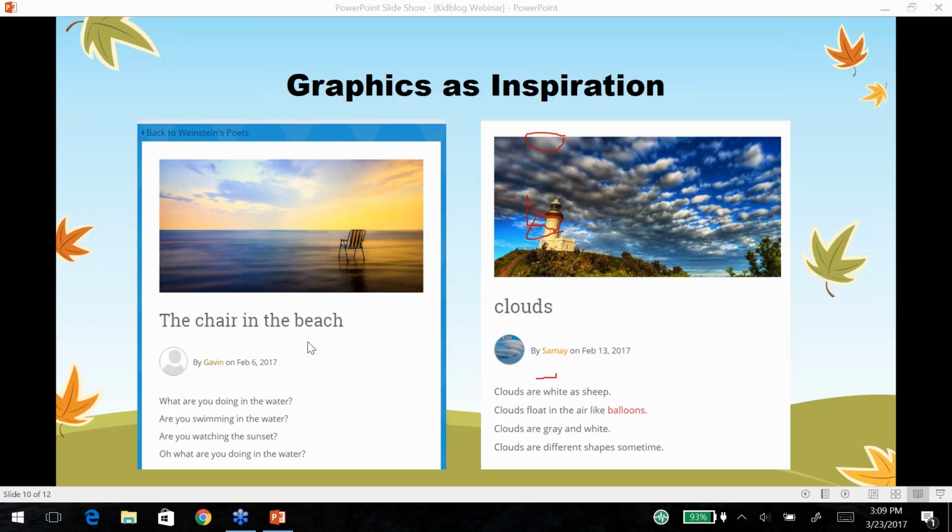On the left is Gavin's post, the chair in the beach. What are you doing in the water? Are you swimming in the water? Are you watching the sunset? Oh, what are you doing in the water?